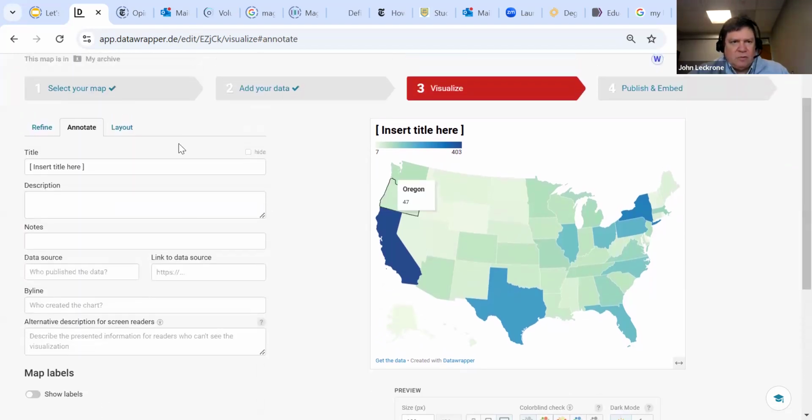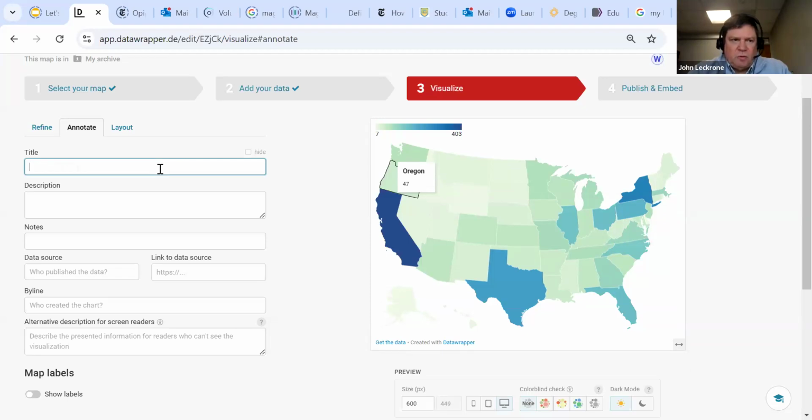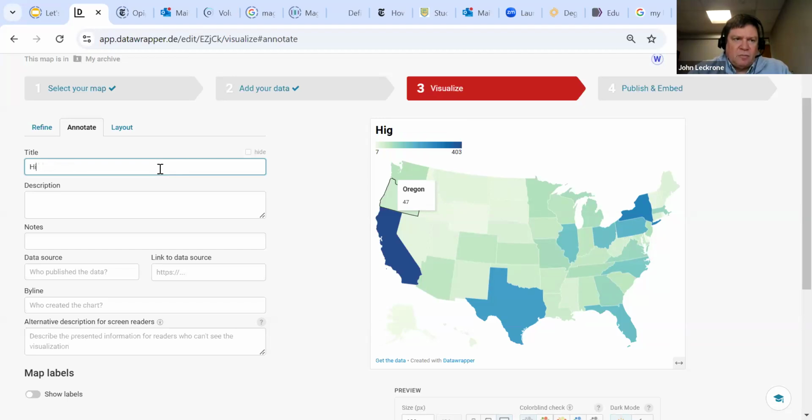All right, so now comes the time in which we have to enter more information to make our map look more professional. So our title will be number of higher education institutions by state.